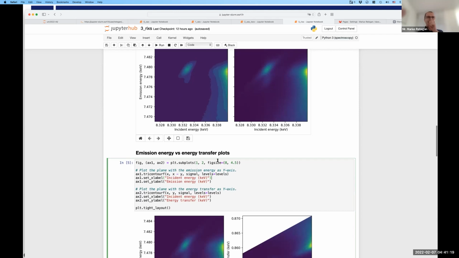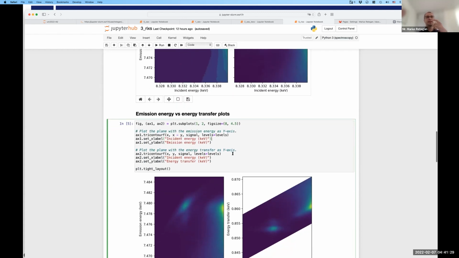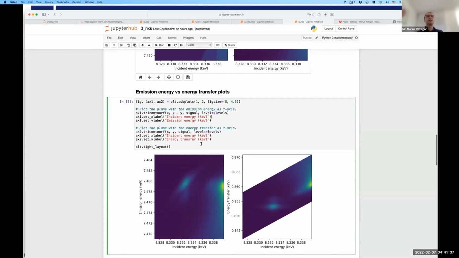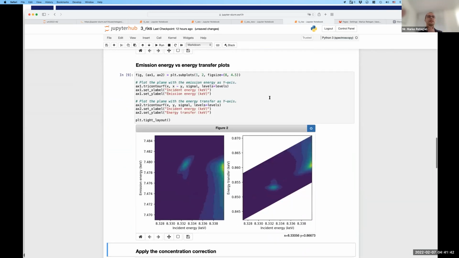Okay, now I'm going to go back to the emission energy versus energy transfer plots. Here is the RIXS plane signal for this nickel MOF, and I'm plotting the two planes here. Maybe I'm going to leave it like this, it doesn't matter if the levels are not that, because now it's even more visible. The incident energy axis doesn't change. What changes is that now I'm plotting the emission energy here and the energy transfer here.